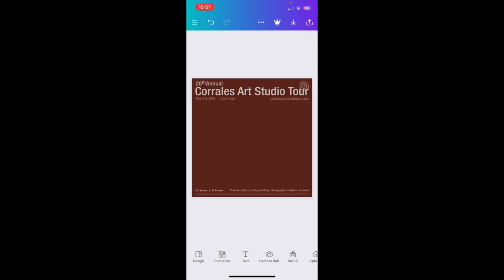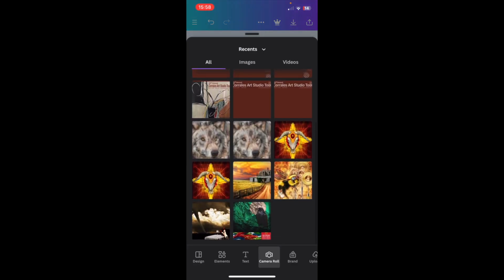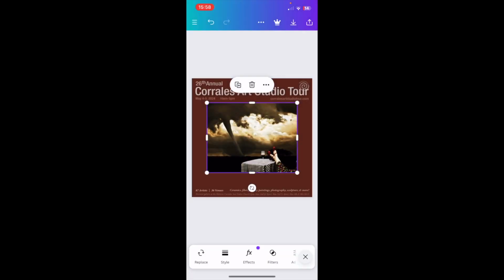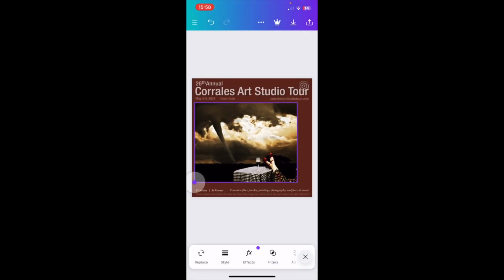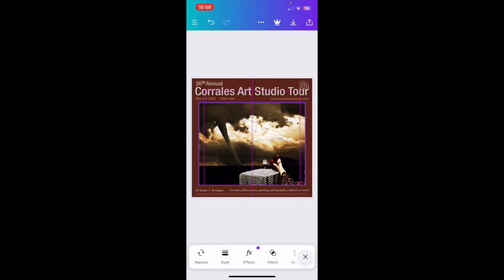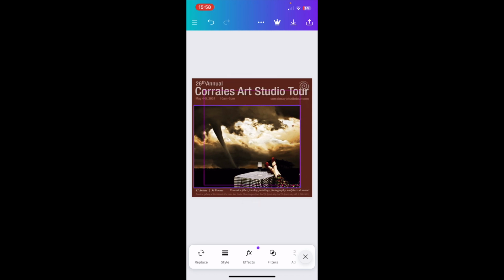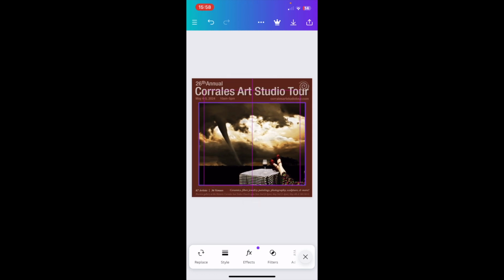So if we go back down to the bottom, we're going to go over from the left again and click on camera roll. And then what we're going to do is add an image. I'm going to add sort of the classic favorite of one of my pieces here. And you'll notice it has this little snap to grid thing. It kind of pops around. So it's pretty good at helping us get things centered.